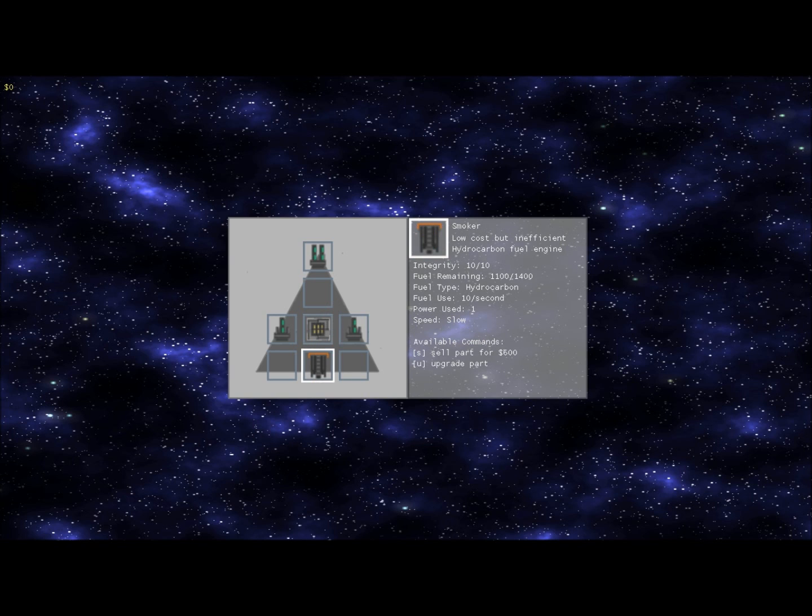Obviously you've got fuel engines as well. So this is a fuel reactor and a fuel engine, so they will both require fuel. So you'll have to have a fuel tank if you want additional fuel. And if your fuel runs out, you're stuck.